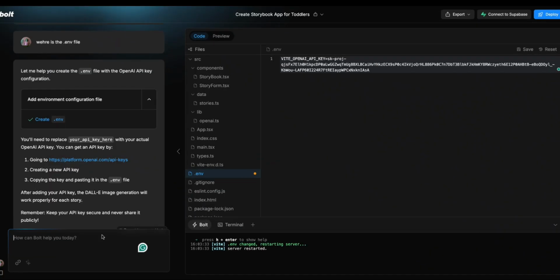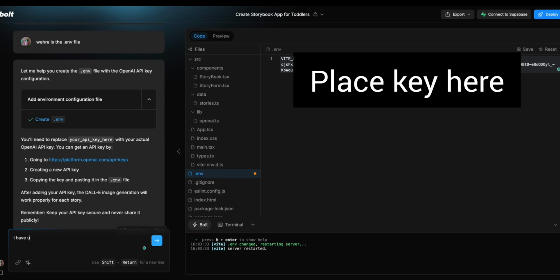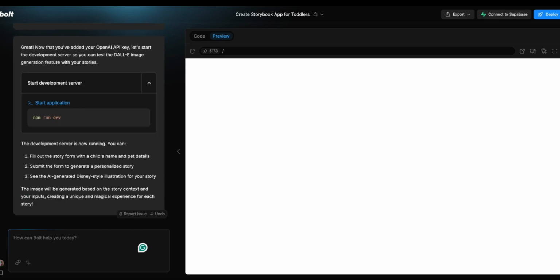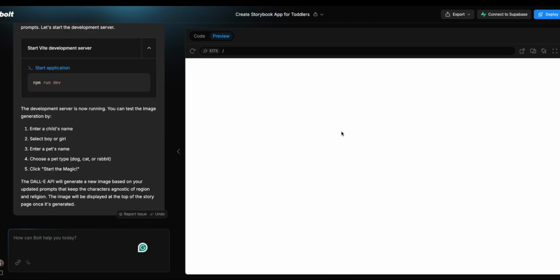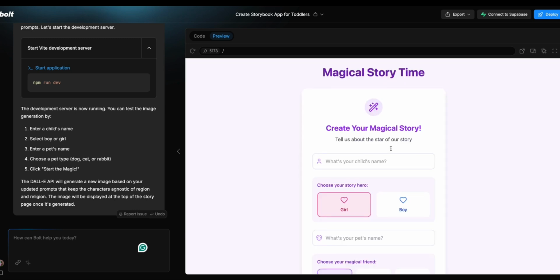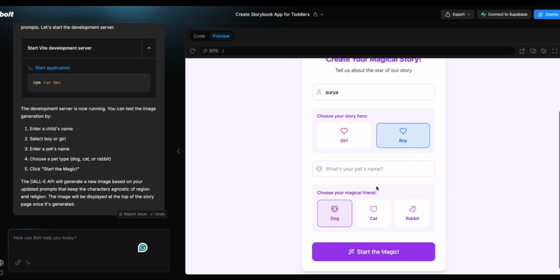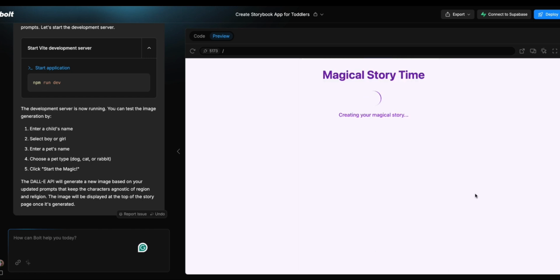Now let's go back to Bolt. I have updated the key. Let's see what happens. It says that the integration is successful. Yep. Let's see. Yeah. Boy, Gochi, cat.